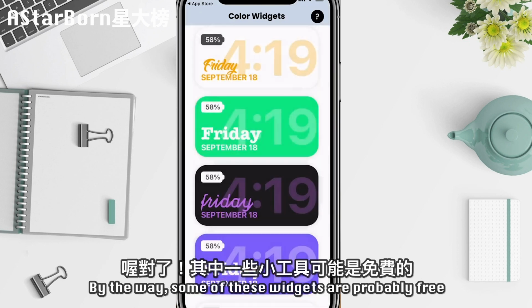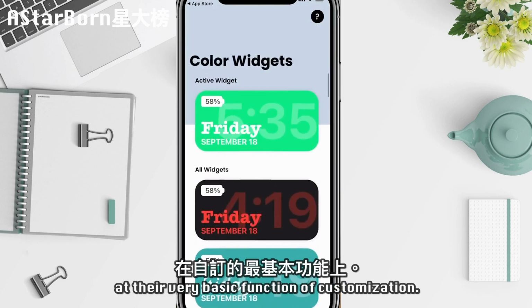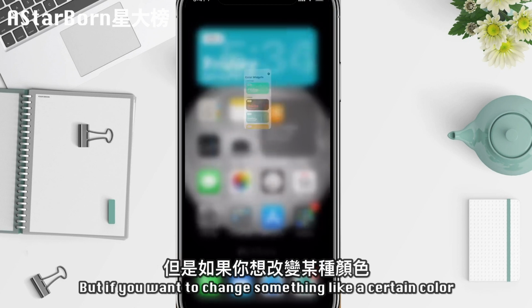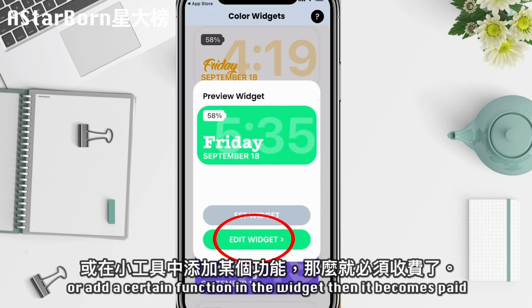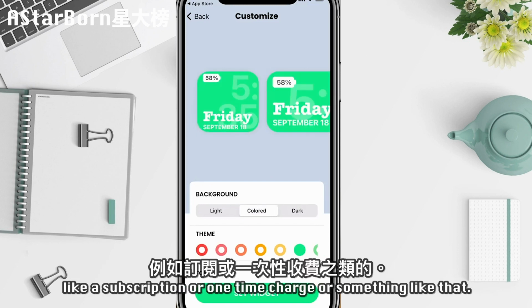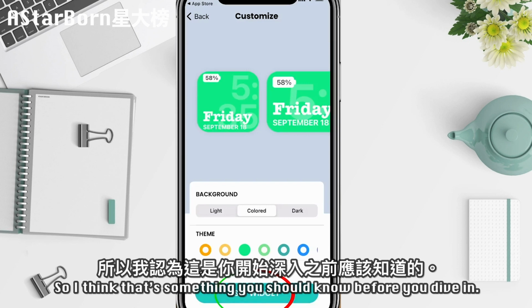By the way, some of these widgets are probably free at their very basic function of customization. But if you want to change something like a certain color or add a certain function in the widget, then it becomes paid, like a subscription or a one-time charge or something like that. So I think that's something you should know before you dive in.